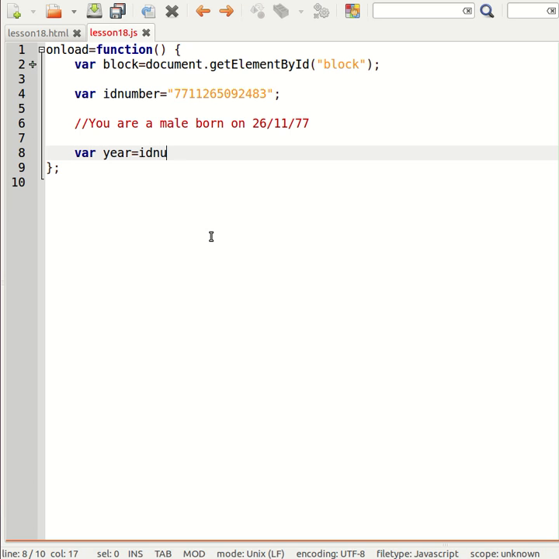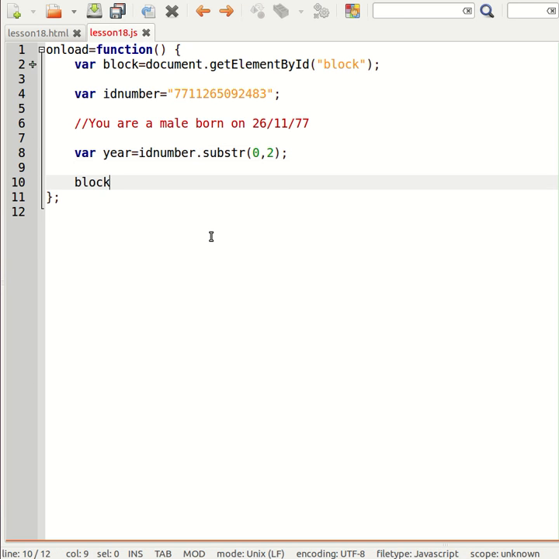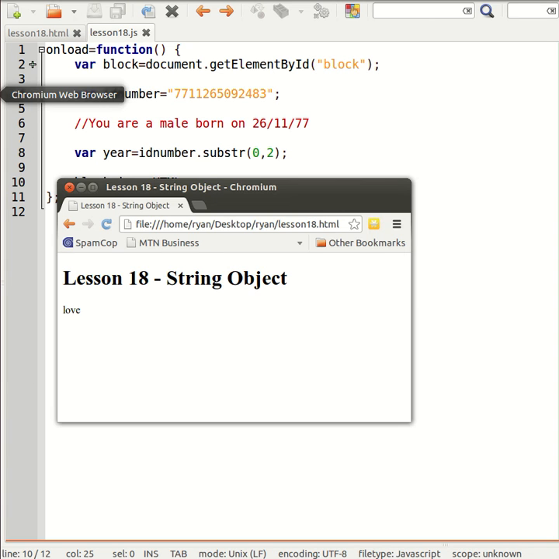So we'd say ID number dot, I'm going to use the substr starting at position 0, and the length, in other words, I want 2 characters from that position. You can always test your progress by printing that to the block. Make sure you're on the right track.